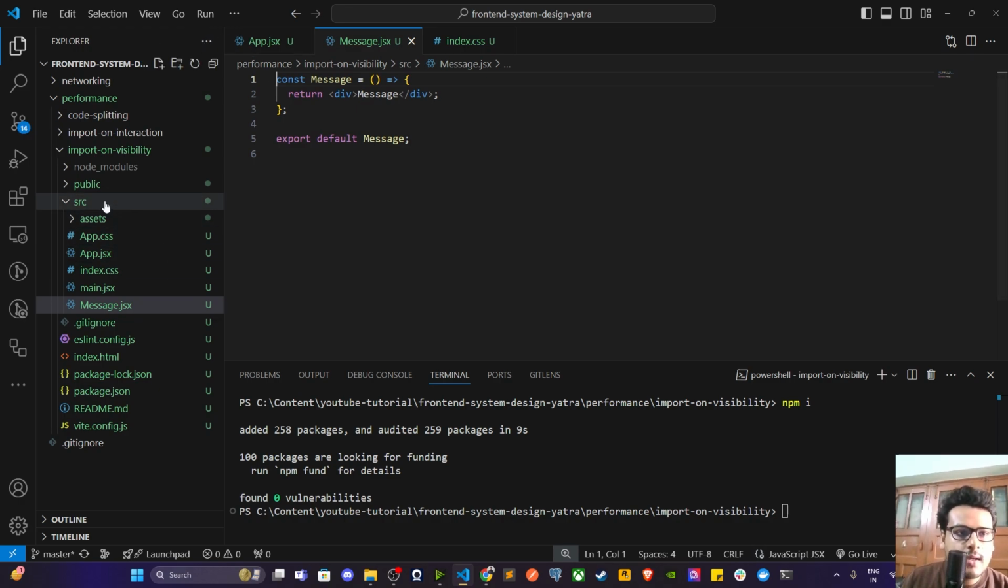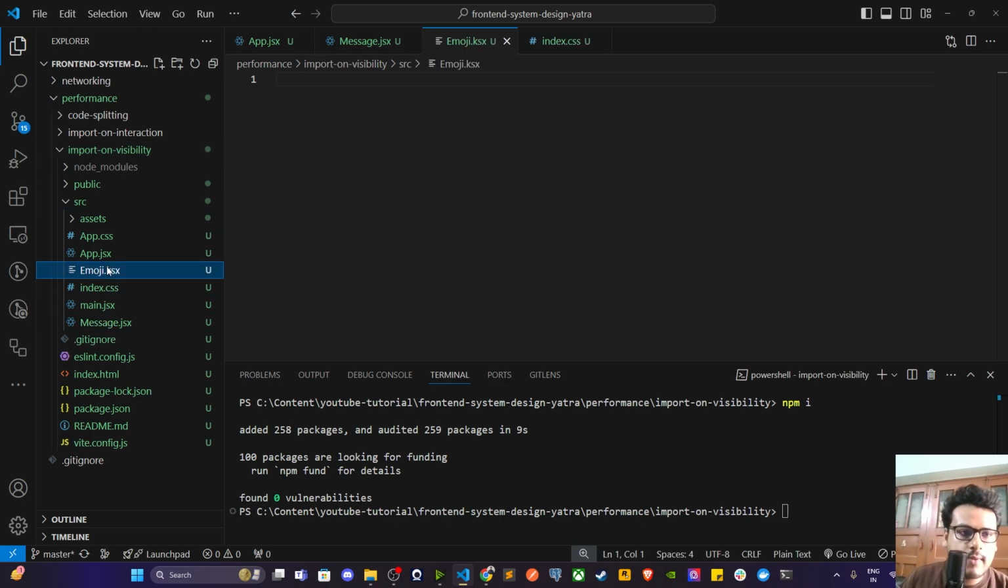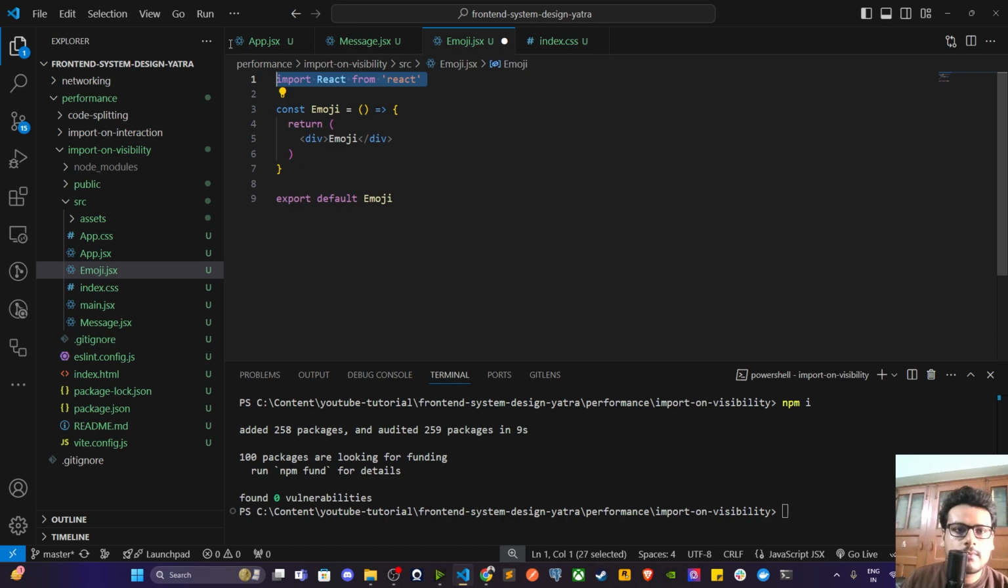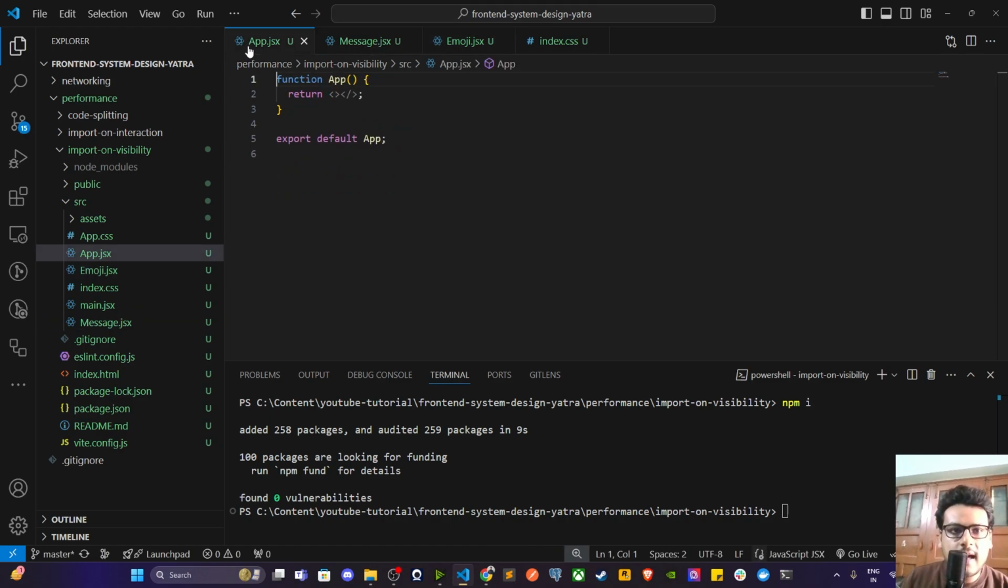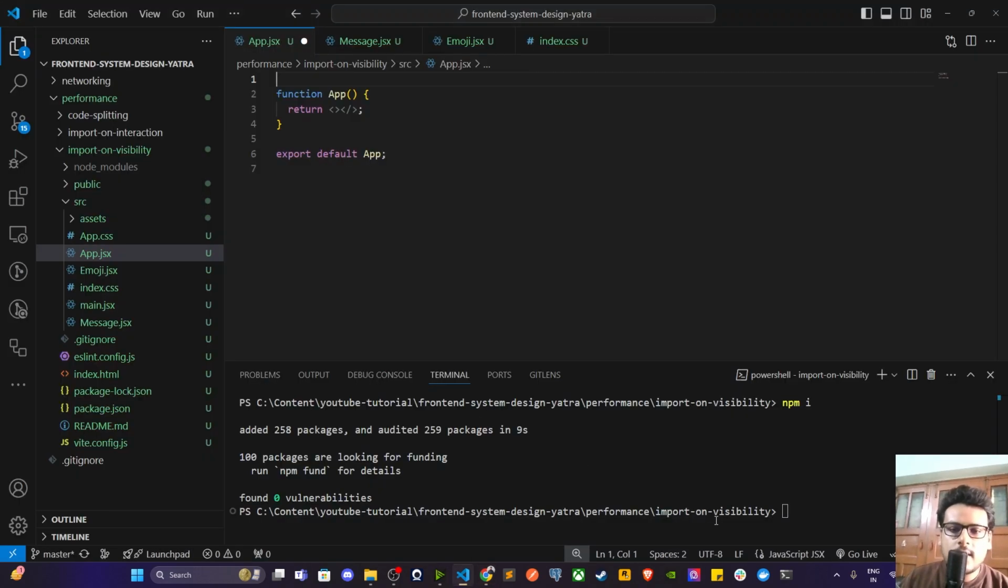Anyways, coming back to the topic, let's get rid of import React. Let's save this, and I create one emoji. Oh, what is the file name? And again rafce. Okay, so we have these guys over here.